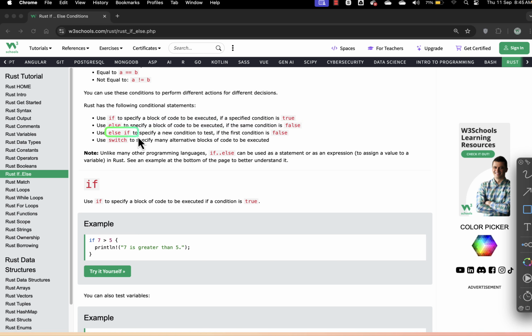Similarly, we have something called else if, which does this: if the condition is false, then another condition will be evaluated. This is sometimes called a nested else if statement as well. And then we have a fourth type called the switch statement, that only executes a matching specific case. Unlike other programming languages, in Rust if else can be used as a statement or an expression to assign a value to a variable.